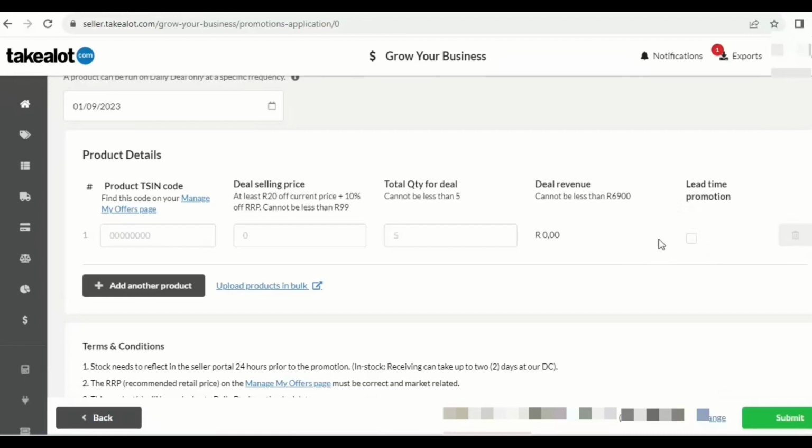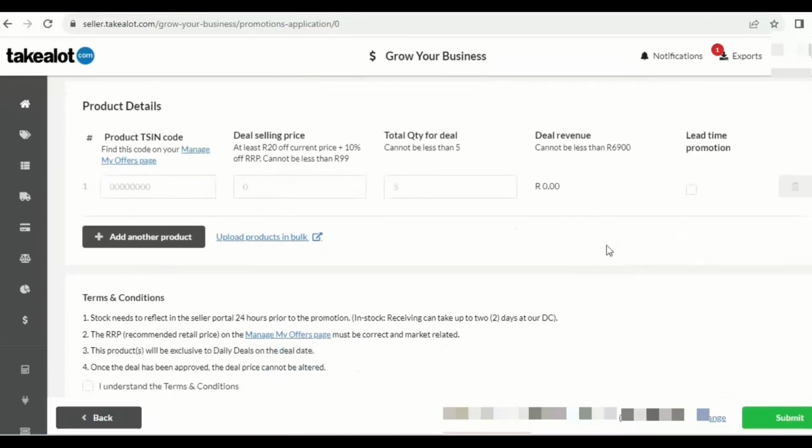So I'm only showing the first one because all the others that follow will have almost similar requirements. Then there's lead time promotion. If you also want to run lead time, this is when you have stock in your house and anytime your customers buy, you will be able to ship to them. So these are the requirements.